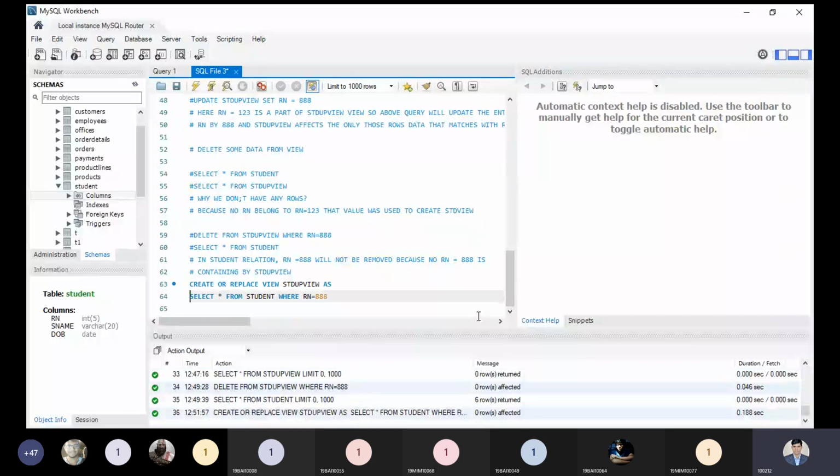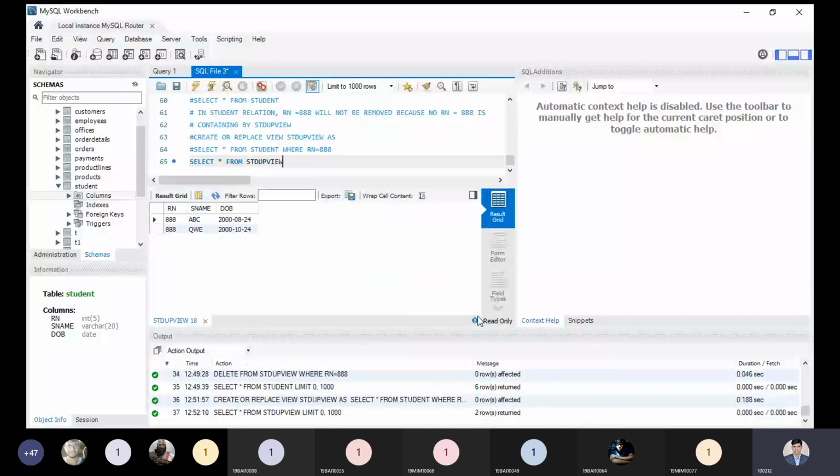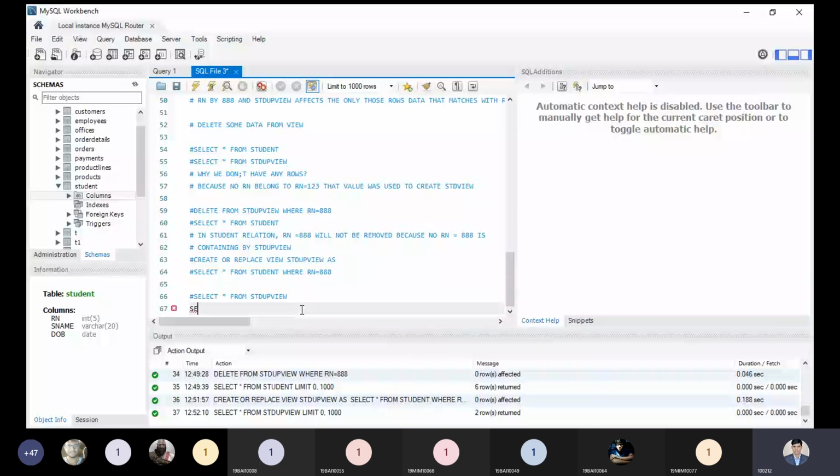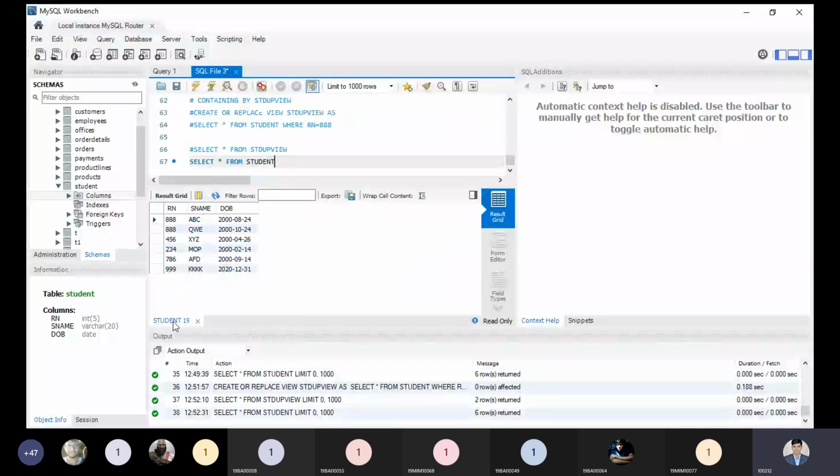After executing this query, my part of the std view will be updated, and I'll execute select star from std up view. Now you will see these two records. Now we have them right now, so there is no issue. Let us check this table once again. Select star from student. Okay, everything is there right now, and let us execute the above two queries.